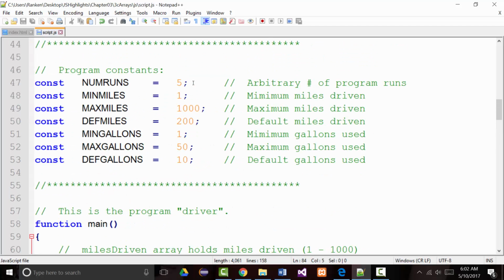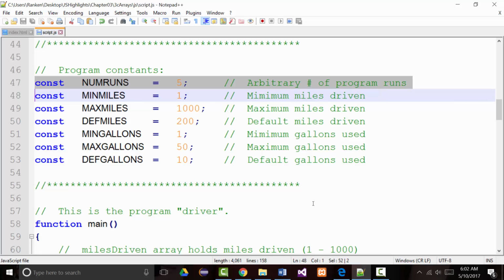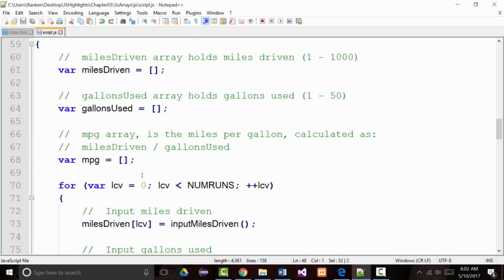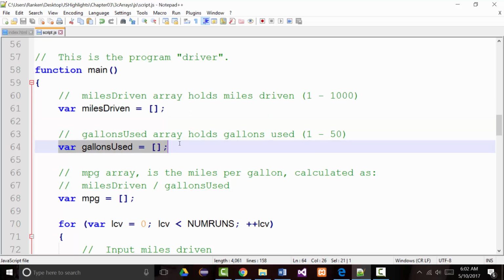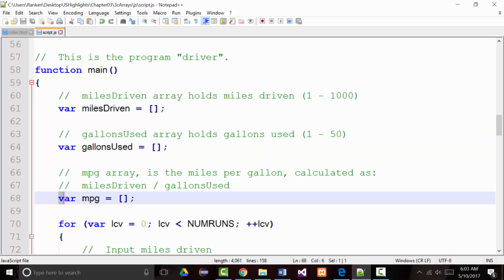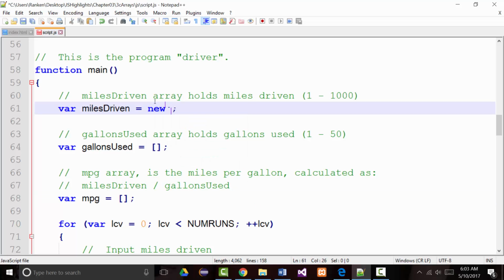So let's talk about what's changed in here. Well, we've got our number of runs, so we added another constant. We made each one of our variables, our two input variables and our output variables, into arrays. And that's all we have to do. We could have also said equal new array, like this. That would have worked fine also. I don't see the need to do that when you can do it like this.